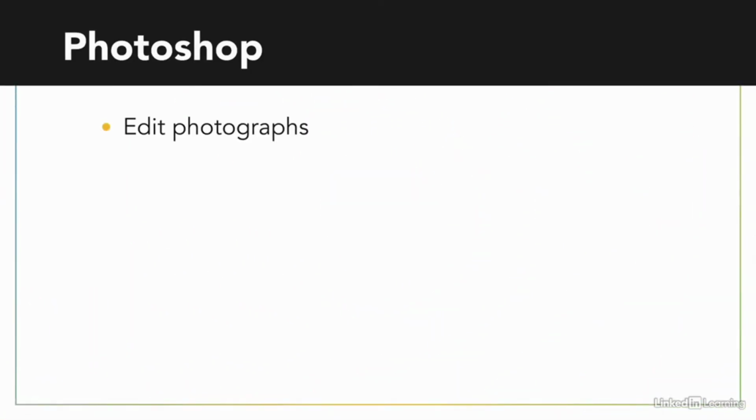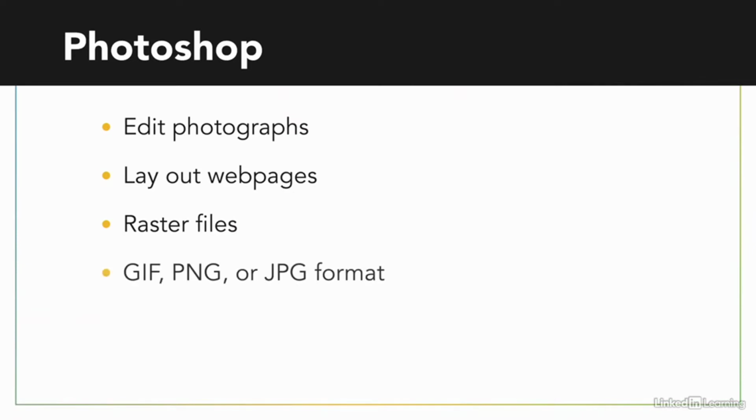Photoshop was originally used for processing photos, including cropping, cleaning them up, annotating them, and more. Photoshop produces raster graphics, or graphics made up of individual pixels. Exported images are usually in GIF, PNG, or JPEG format to display on the web.